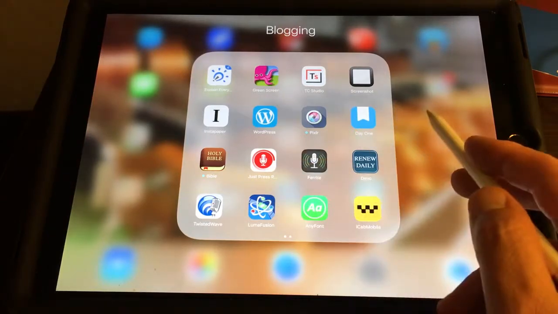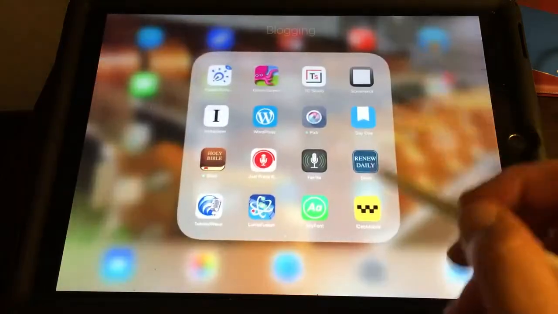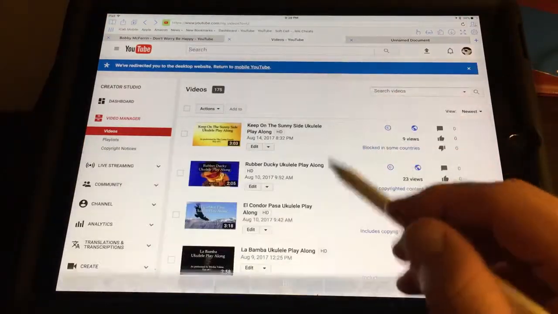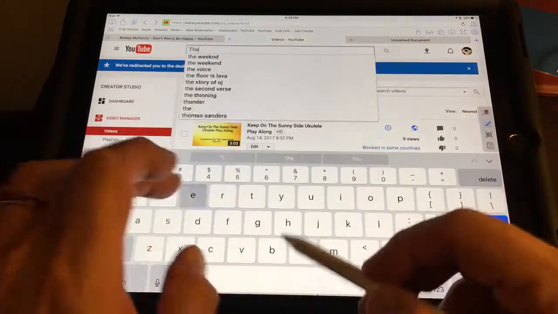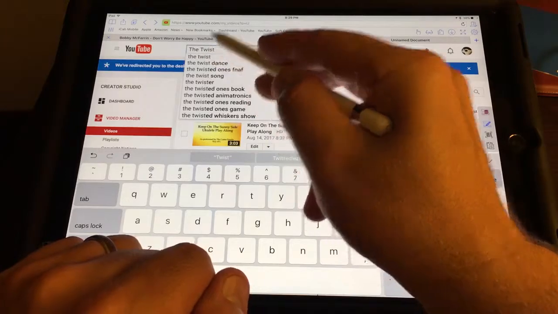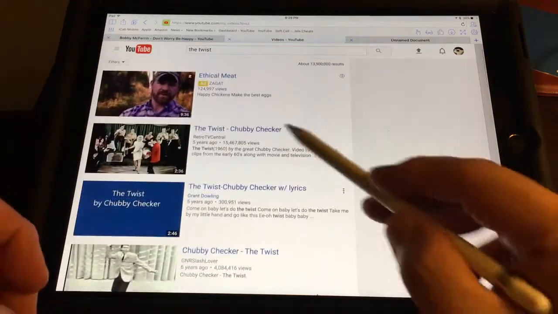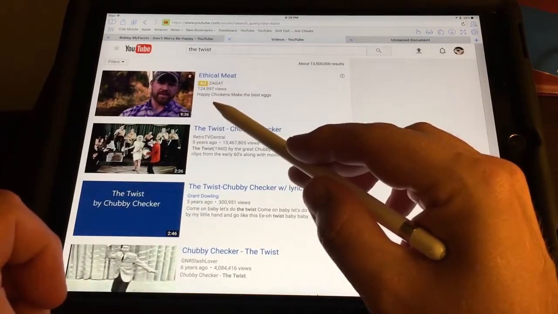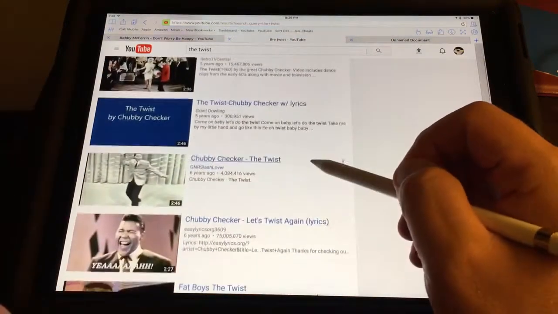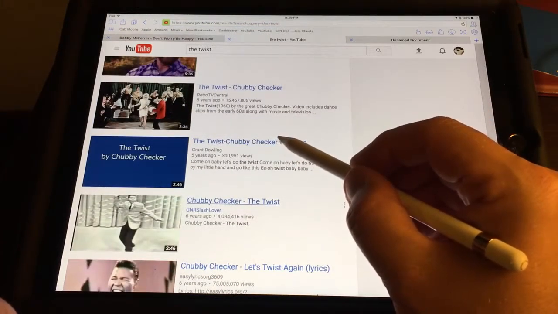So the first thing you need to do is find a song that you want to do, and I'm just going to go up here and search for The Twist. There we go. And there's The Twist by Chubby Checker, and that's what we're going to work on today. It's a 3-chord song, so I'm probably just going to use this one here. It says with the lyrics, even though that really doesn't matter to me.